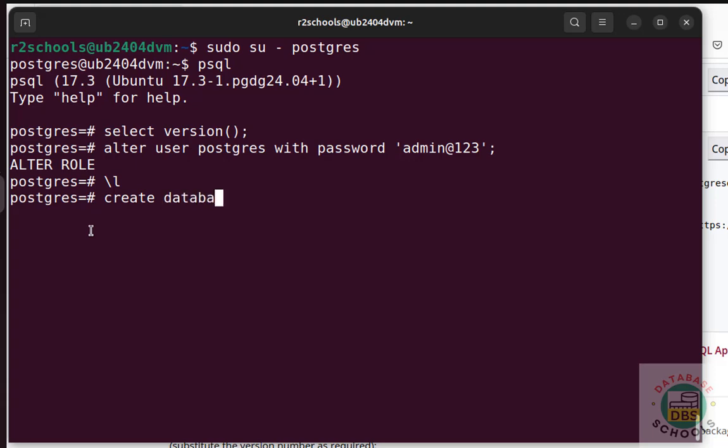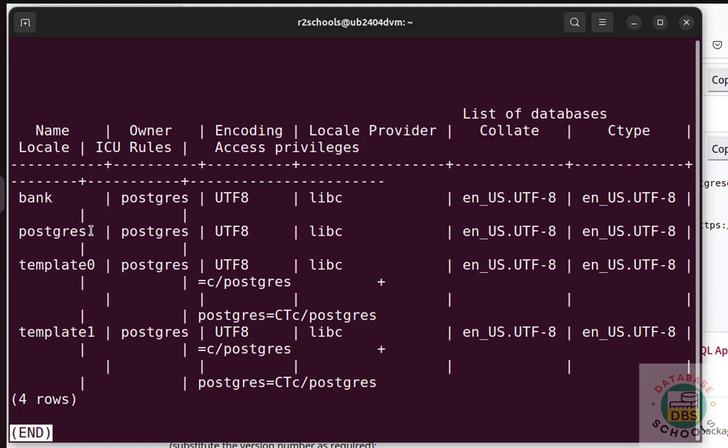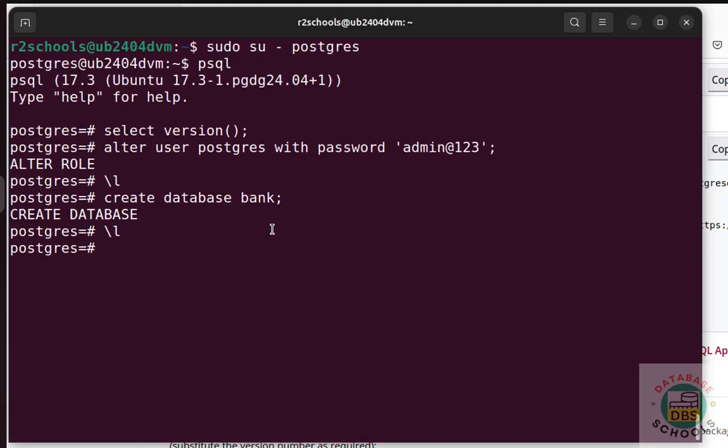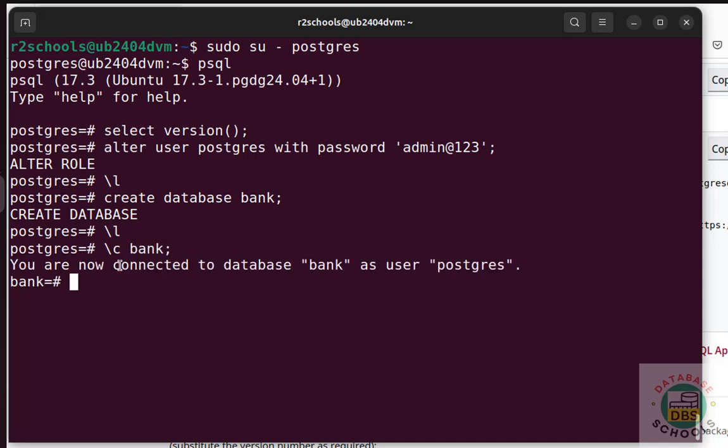Now create a database. CREATE DATABASE. Now verify again. See here we have these databases. Q to quit from this output. Now connect to this new database and create a table. \c or \connect, either is fine to switch from the current database to another one. See the message, you are now connected to database bank as user postgres.